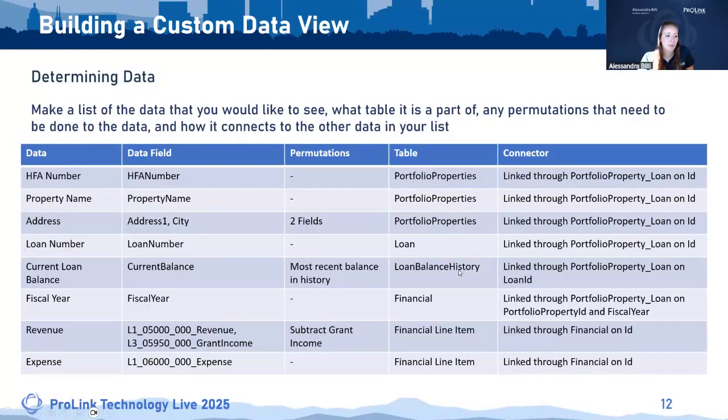And then same with that loan balance history, we're going to actually use this loan ID to link with this loan balance history item. So that's how those will link together. And then financial, we're going to use that portfolio property ID that's on here, which is how we linked to this. And then the fiscal year that we're looking for. And then on the financial line item, the financial table has an ID for the financial line item. So we'll just look for the line items for this year that we would like.